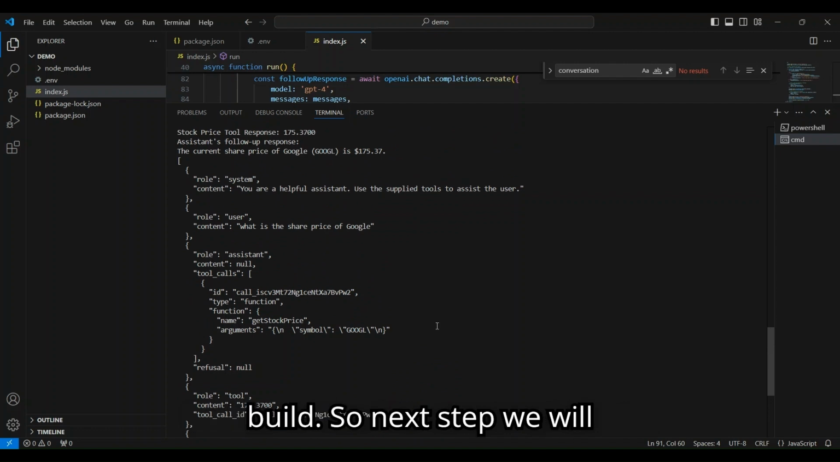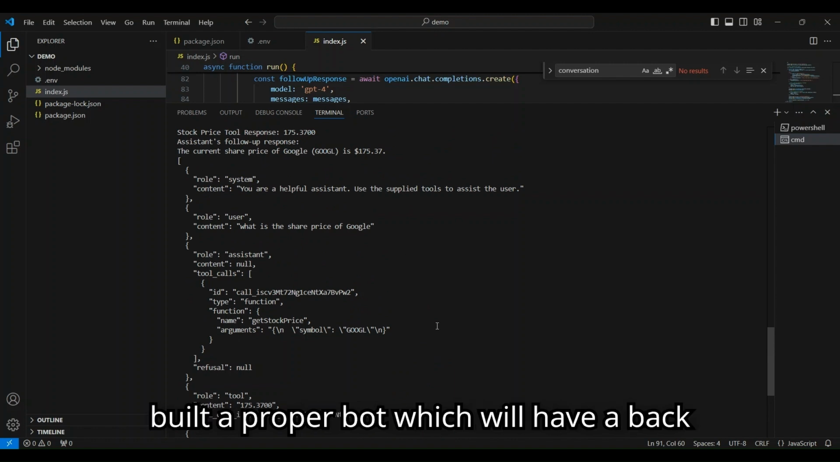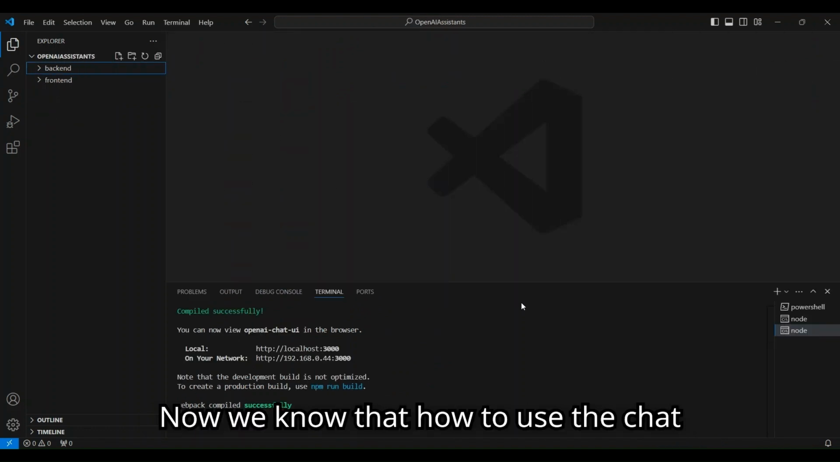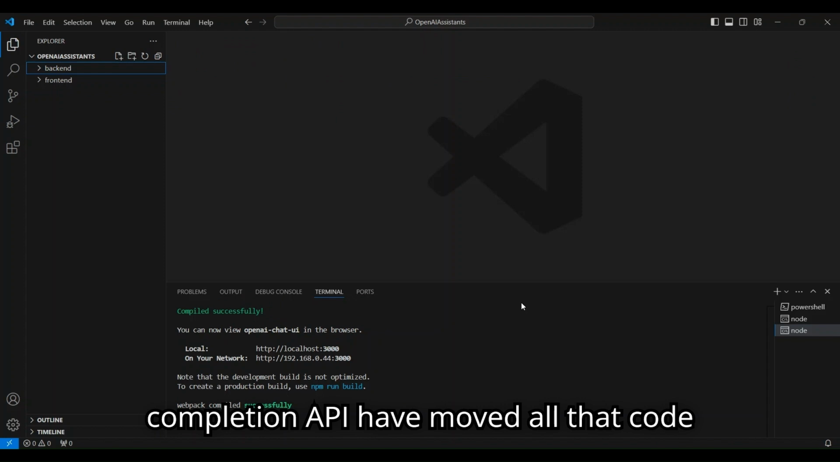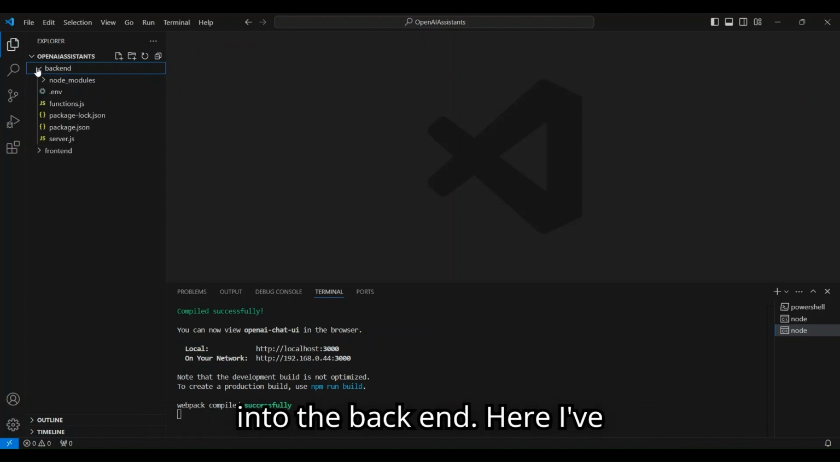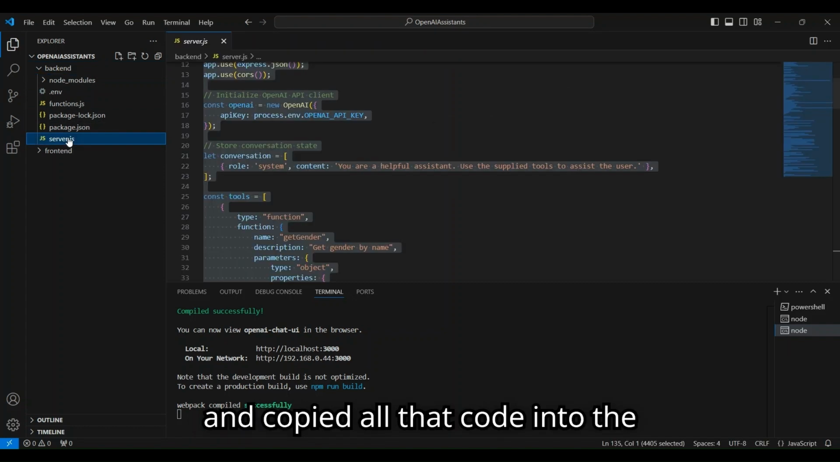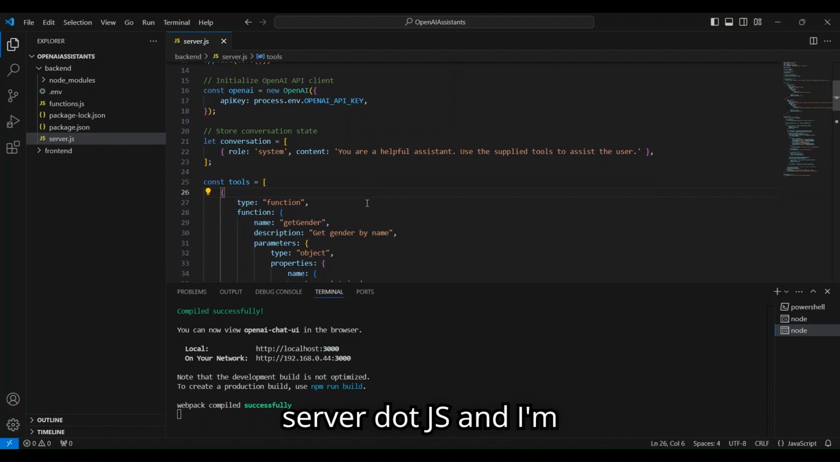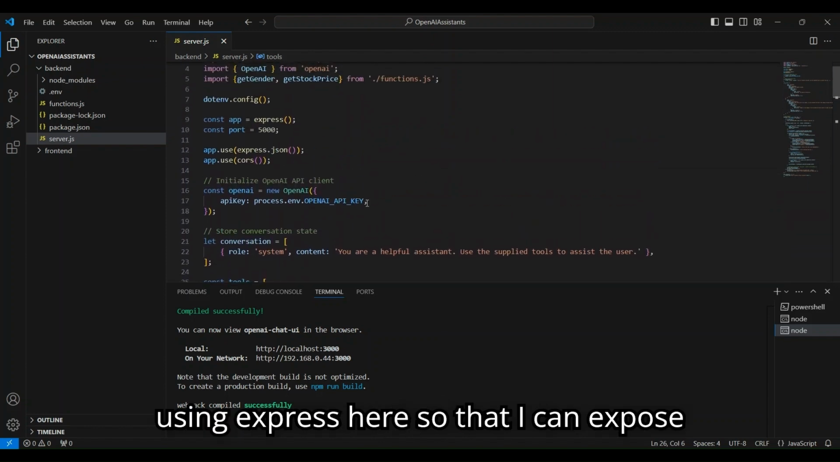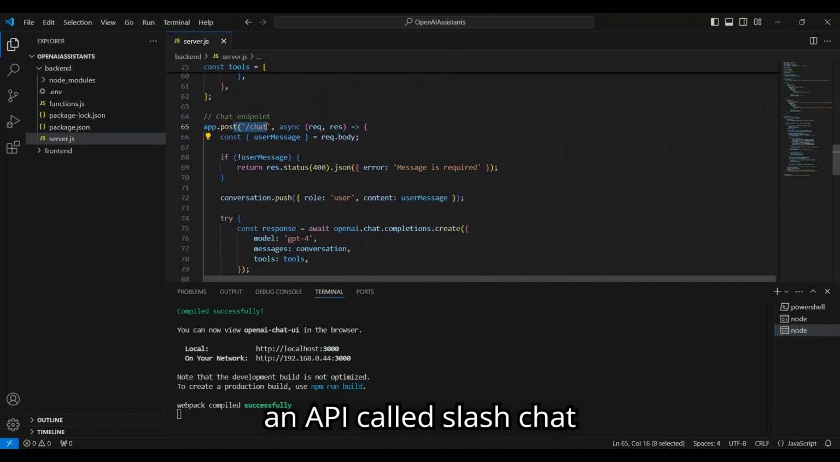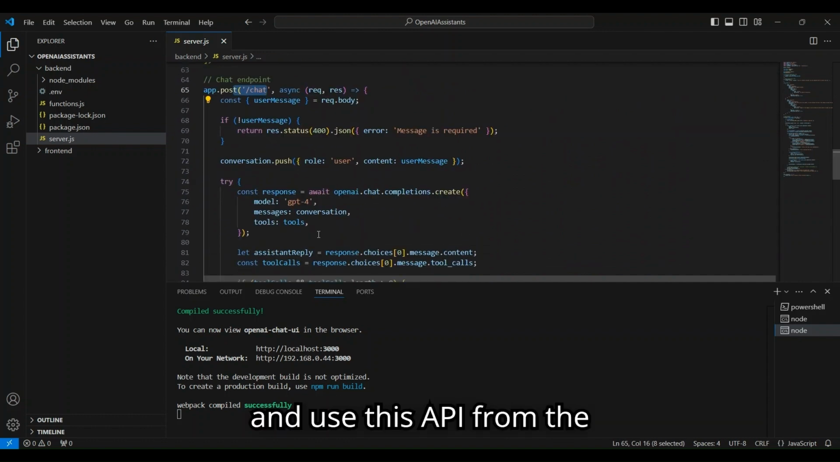The next step we will see is how to use this code and build a proper bot which will have a backend and also a front end. Now we know how to use the chat completion API, I have moved all that code into the backend. Here I have created another backend project and copied all that code into the server.js, and I'm using Express so that I can expose an API called slash chat and use this API from the front end chatbot.